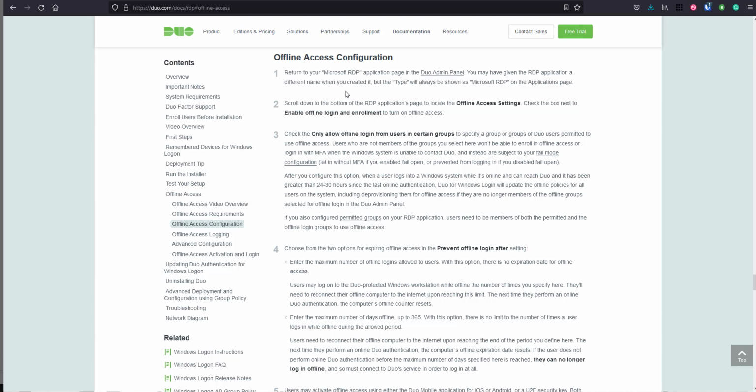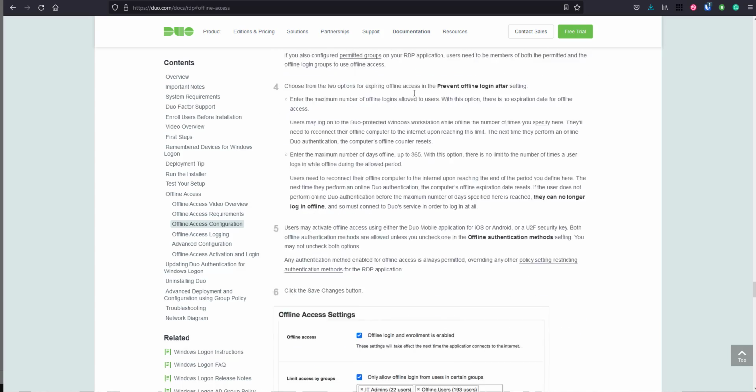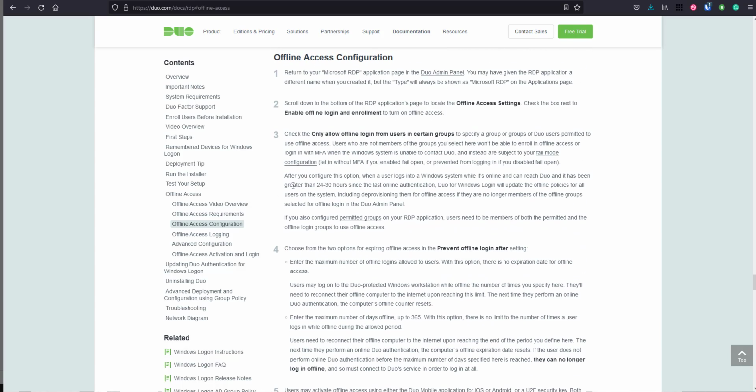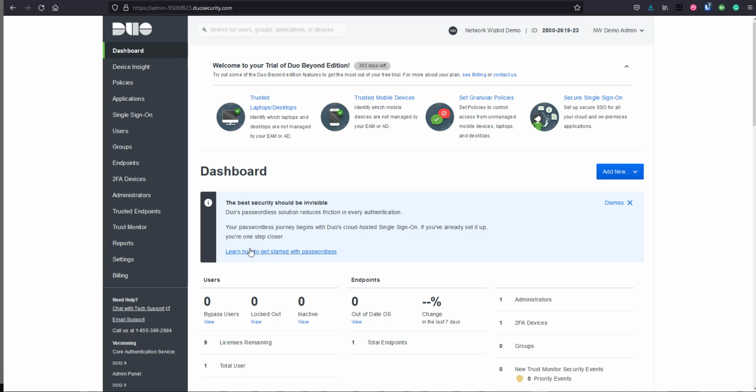So, offline access configuration. Again, Duo's documentation is really good, with step-by-step instructions, which we're going to essentially walk through and have a look at how it all works now. We've got a couple of steps here that we need to do in order to enable offline access. So we're going to go ahead and do that now. We just go across to my dashboard.